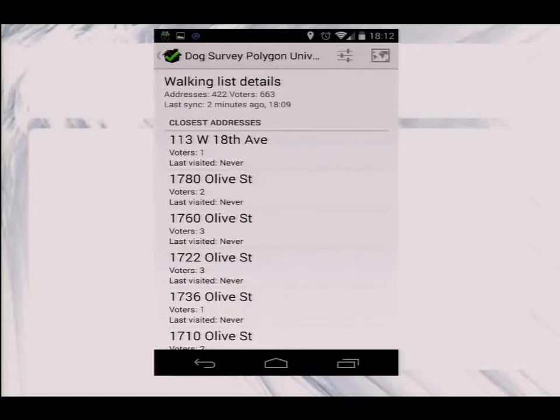So this is basically just a neighborhood in Eugene, and this happened to be the closest address when I had the idea to do this when I was out shopping at Safeway.